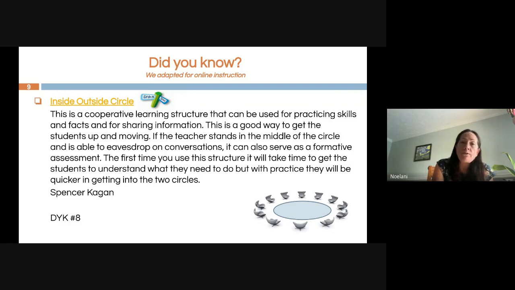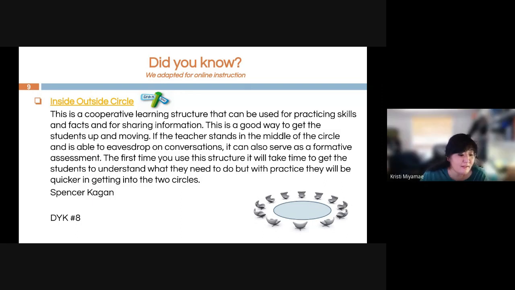The first time you use this structure, it will take time to get the students to understand what they need to do, but with practice, they will be quicker in getting into the 2 circles. Thank you, Noelani. So welcome. Again, the way this would work is you would have a circle on the inside and they would have to partner up with the person on the outside circle. And it's just a really fun way to have students just kind of dialogue.